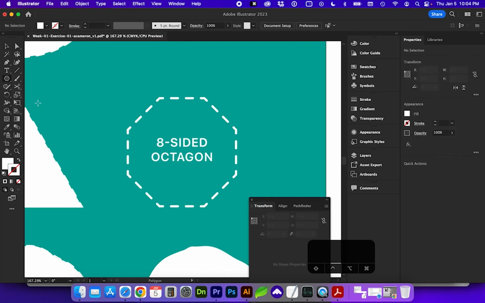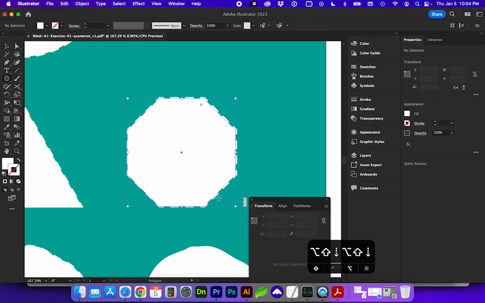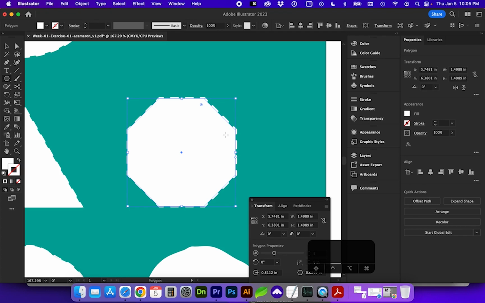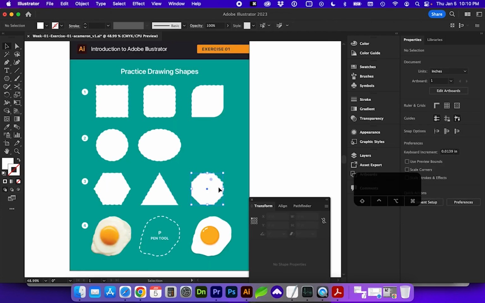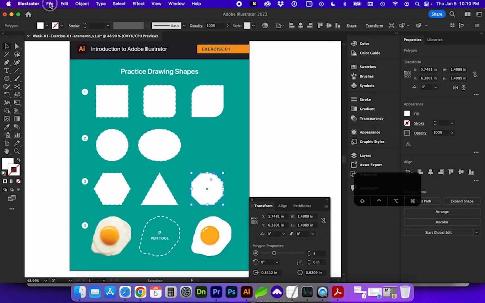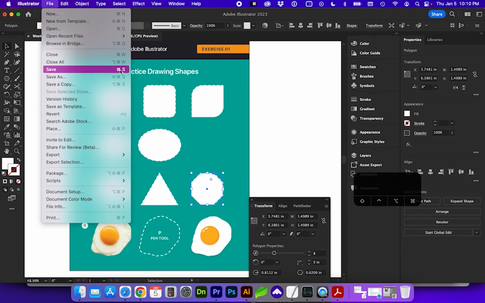Next, let's create this 8-sided octagon. So with the polygon tool selected, this time I'm going to click near the center closely, and holding down Option and Shift, I'm going to drag to the approximate size, and I'm going to press my up or down arrow until I see the octagon shape outlined in blue, and there is the octagon. Let's go ahead and do a save on the document, either going to File, Save, or Command S.